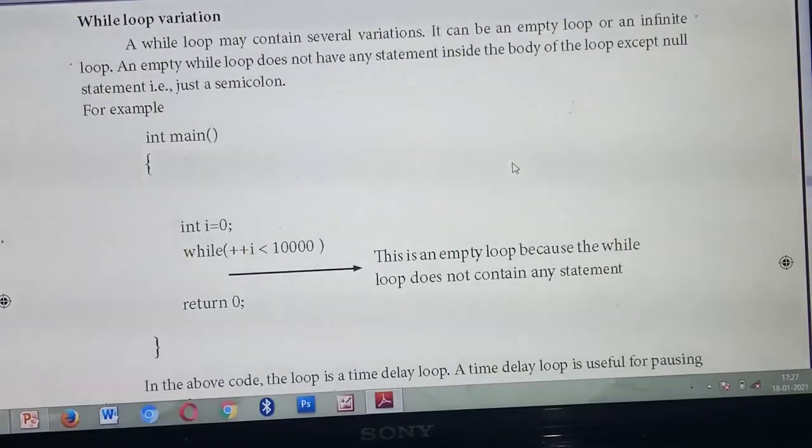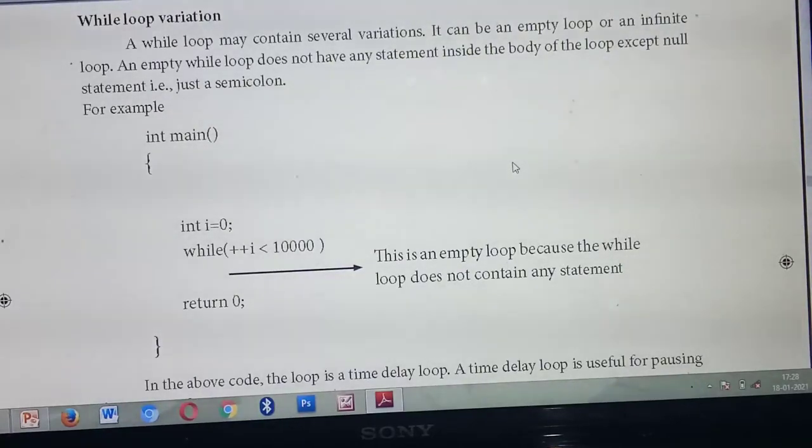So next one is while loop variations. Now you have studied the while loop. Likewise the for loop has variations, and the while loop also has a lot of variations. Maybe it is an empty loop or an infinite loop. What do you mean by an empty loop? The loop doesn't have any statement inside the body of the loop. We call it an empty loop or null statement. Only the condition is there, but inside that while loop or for loop you are not giving any statements. That kind of loop we call a null statement.